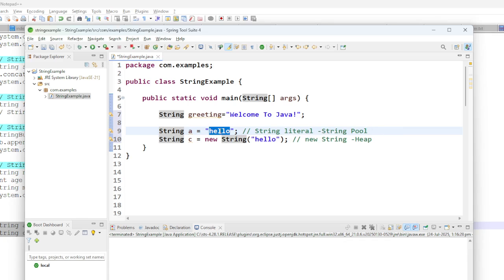Once we have created a unique sequence of characters, for example once we have created an object for this hello literal inside the string pool, then no matter how many references we create for the same object, there will only be one object inside the string pool. It will not allow duplicates, it will contain only one string for this hello. Whereas whenever we use the new keyword and create a string, every time it will create a new object, and that object will get stored inside the heap.